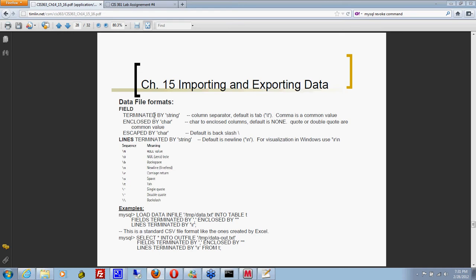where I might change the tab to TERMINATED BY a particular string. So this is where you would put in the comma. It's a comma separated values file. And you typically would also want to further enclose your character fields with double quotes. That's typically the way a CSV file goes.